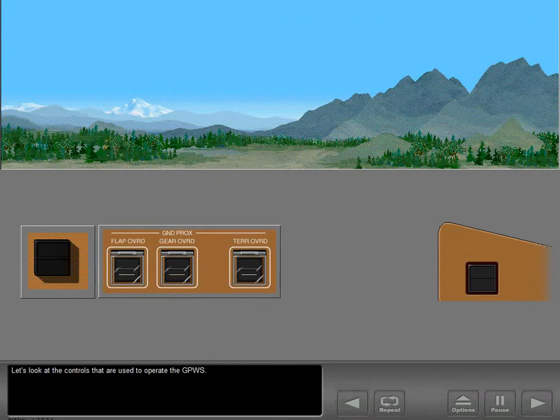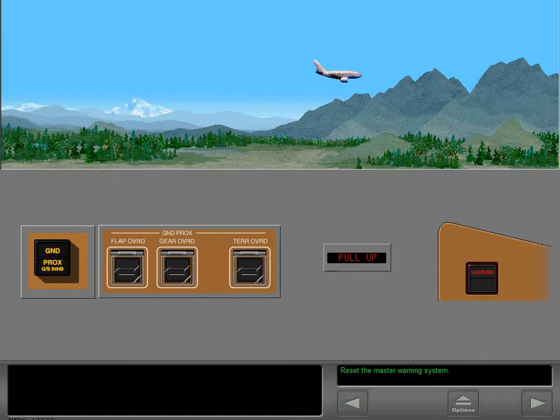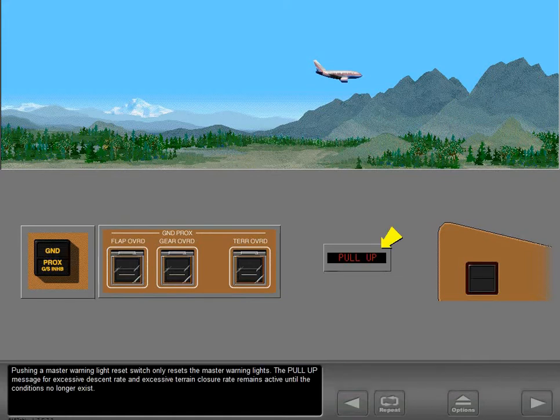Let's look at the controls that are used to operate the GPWS. Terrain, terrain. Pull up. Pushing a master warning light reset switch only resets the master warning lights. The pull-up message for excessive descent rate and excessive terrain closure rate remains active until the conditions no longer exist.